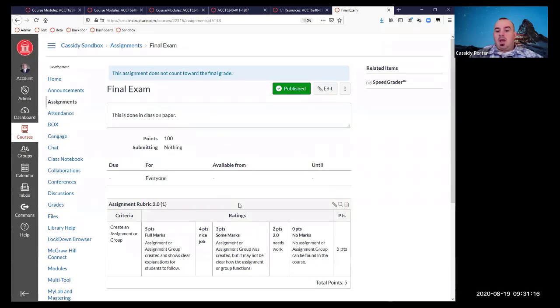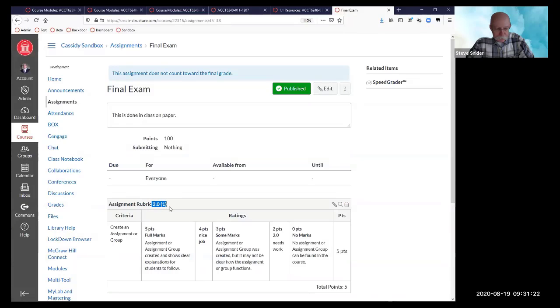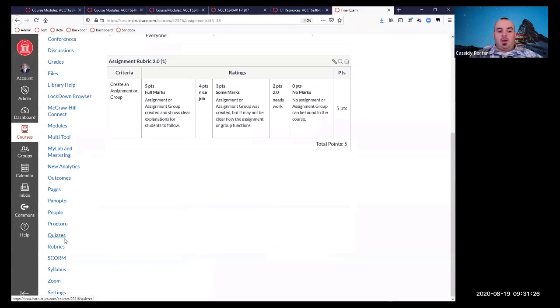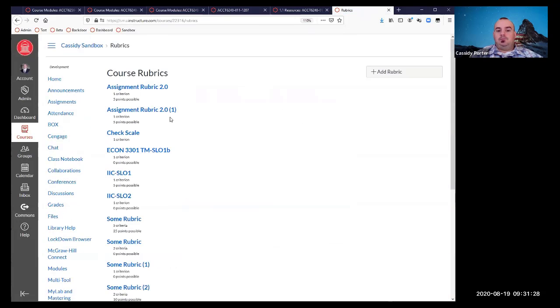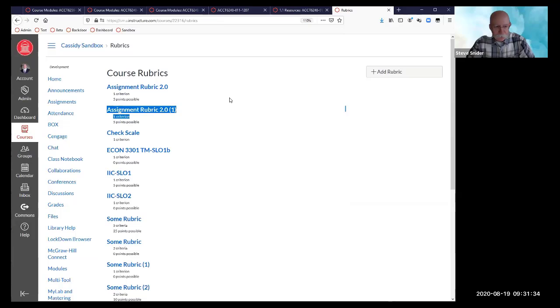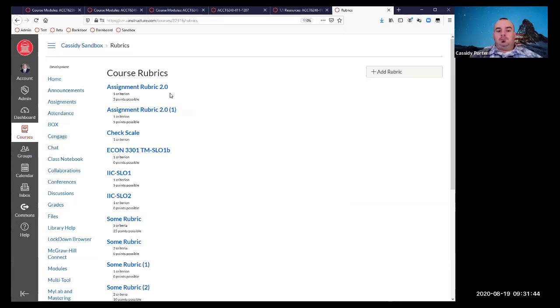So let's go back. I added a 2.0 in this rubric, and look what it did. It added a 1 at the end. So now if I go back to rubrics, no. So it looks like it won't update all your rubrics. It'll create a new one. That's a good fail-safe. Same rubric on multiple assignments, and you edit one of the assignments, it'll create a second rubric. It won't update them all. Good.